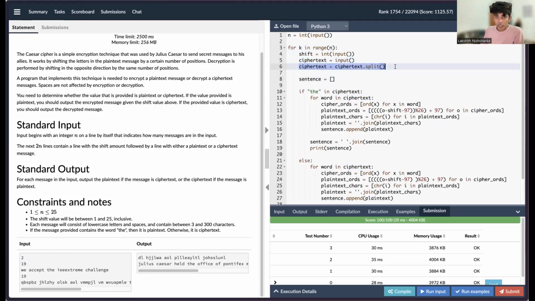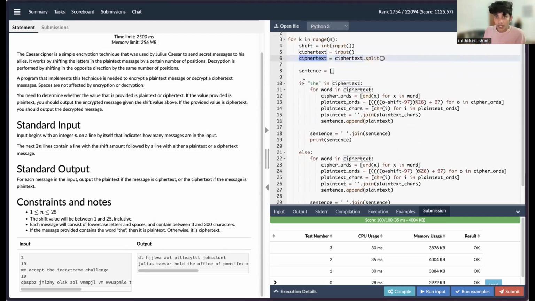Then we are going to split it. By default, the split will split by spaces. So then in this ciphertext variable, we have a list of words. And then I'm going to check if the word "the" is in this list. If I do find that, that means this is a normal string, and we have to encrypt it. Otherwise, we have to decrypt it.